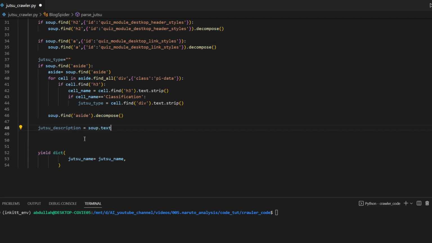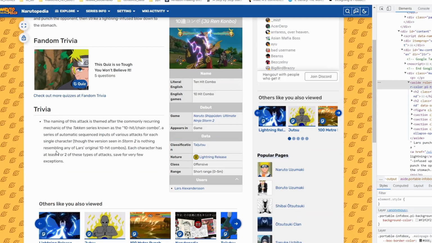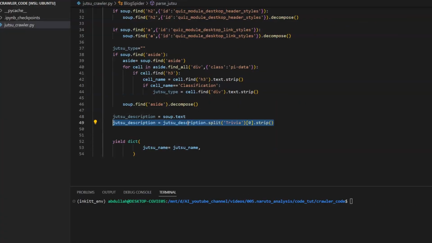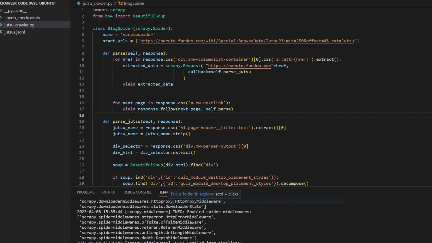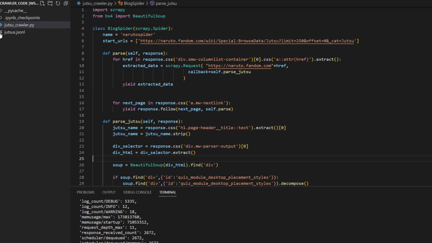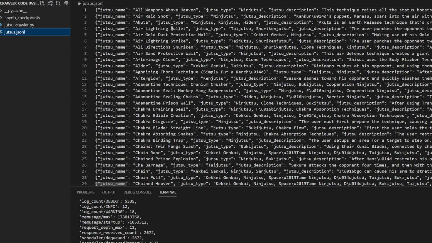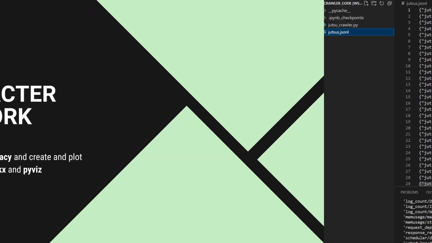Now we can extract all text from the remaining sections in the soup. We will just have the trivia text left. We can split the text by the word trivia and take the element at position 0 to get rid of the trivia section. Let's add the extracted data in the return dictionary and change return back to yield. Now let's run it again. After it finishes, we can see that we have successfully scraped all jutsus and their data from the Narutopedia website.